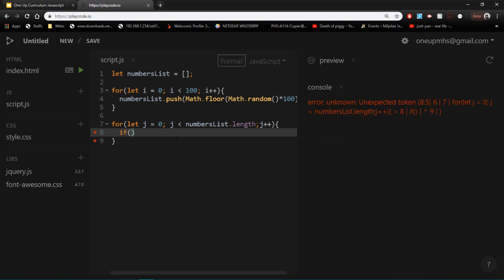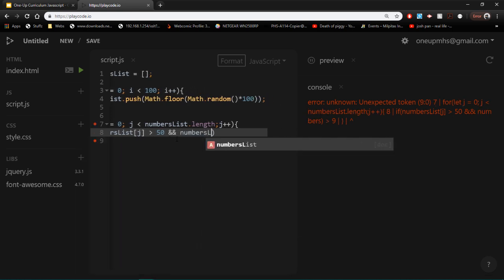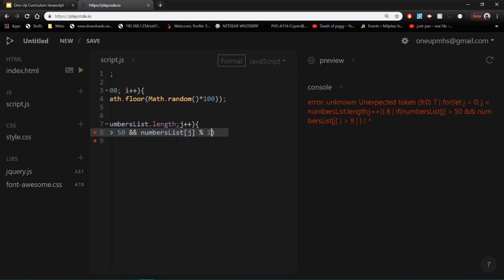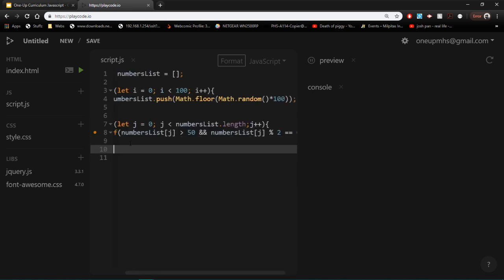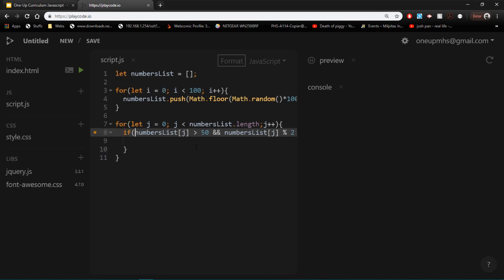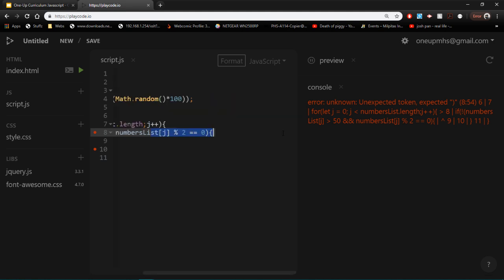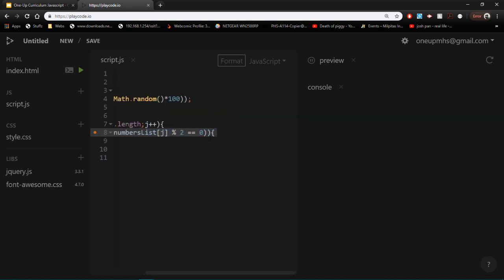And let's say we want even numbers that are greater than 50, right? So if numbers list of j, we're checking the number, if it's greater than 50, and this is the and sign, and also if numbers list of j modulus 2 equals 0, right? If the remainder of it being divided by 2 is 0, that means it's an even number, then we're going to let it be. But if not, and I could just include the not sign after wrapping all of this, if it's not one of these, we want to splice it. We want to get rid of it, okay?